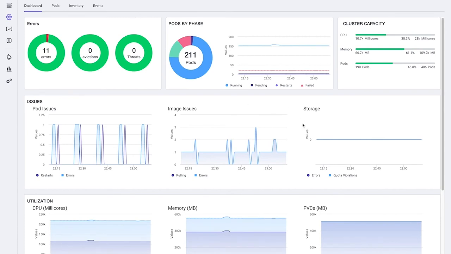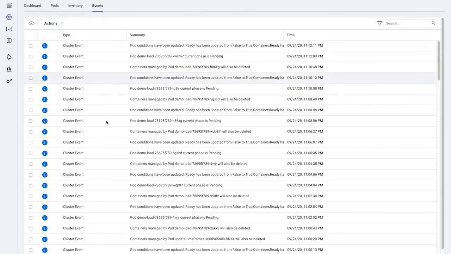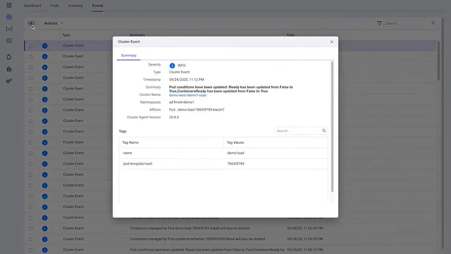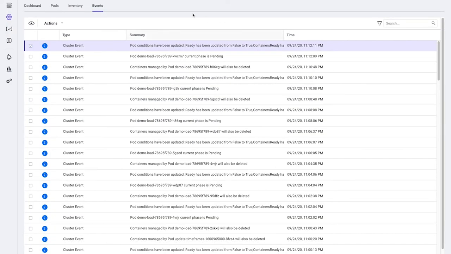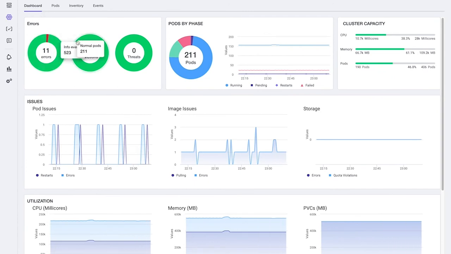Starting with the errors first here, let's click on the errors. And when you click here, it takes you to the events tab and lists the events that have occurred in your cluster. So you can click on one of them and click on the details. It gives you a summary view of the event that has happened so far. So you have the severity type, the cluster type, and a summary of that particular event. So it gives you a quick view of what happened in that particular event. From here, let's click on the dashboard. And you can see it gives you details about how many pods have been evicted, if there are any threats on your particular cluster for your pods, and then also shows you the pods running by phase.